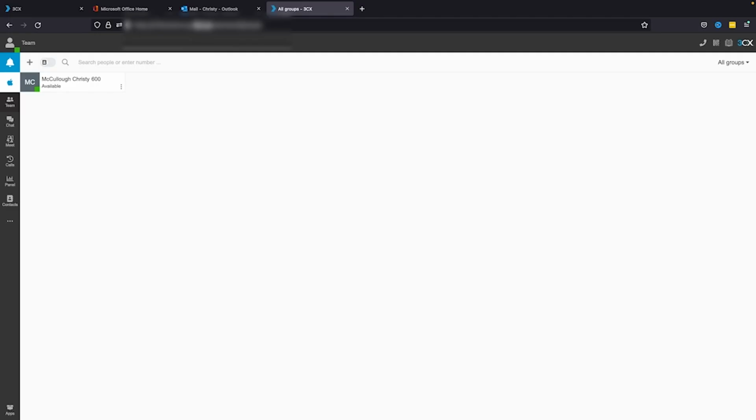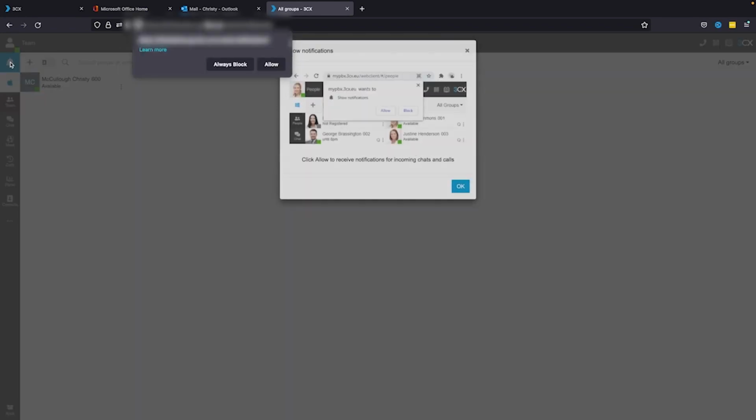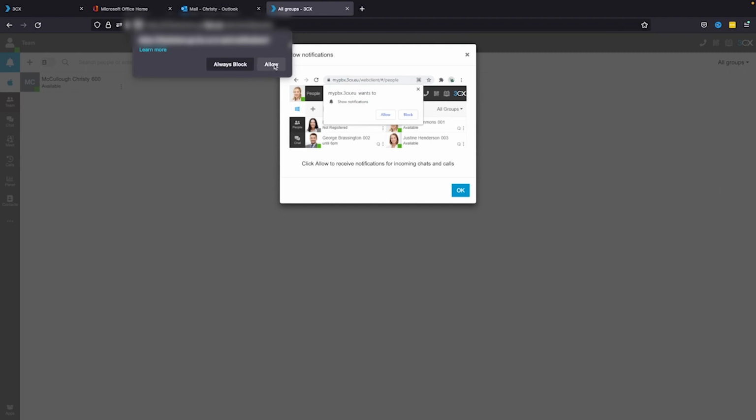Coming over to the left-hand side, initially for the first time when you log into your website, you will have the bell icon. This is used to set up notifications in the web browser to ensure that you don't miss a call. Below this, we have a Windows or Mac icon, and this is used to download the Windows or Mac desktop application. Again, this will be covered in a different video.